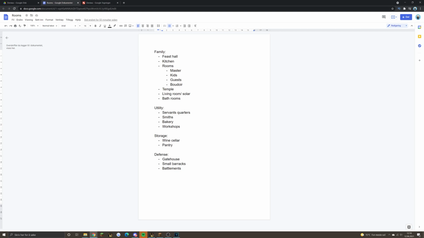So for the family which will be owning the castle, we need a feast hall, somewhere to eat, a kitchen, a place to make the food they will eat, rooms, we'll have a master bedroom, bedrooms for the kids, guests, a boudoir for the lady, we'll have a temple for worship, we're going to have a living room slash solar room, and areas for the family to hang out, bathrooms, probably some outhouses, garderobes, whatever, for the necessary stuff.